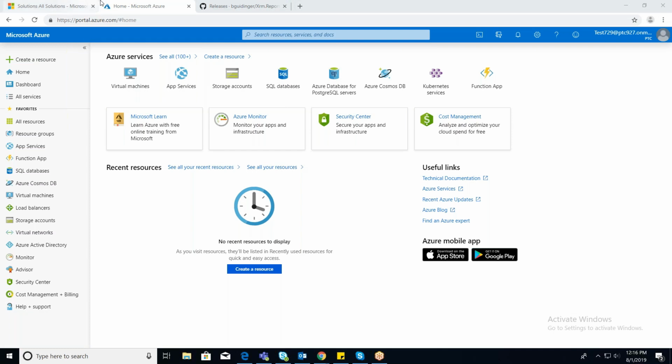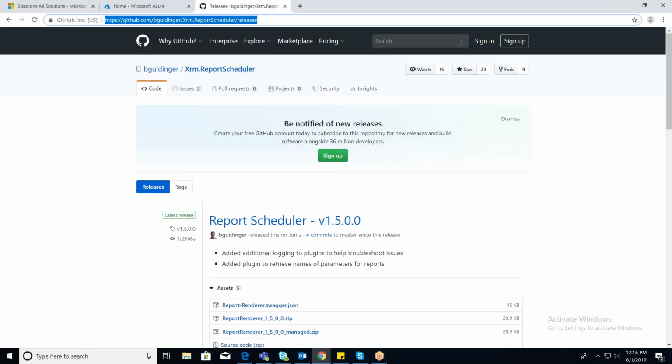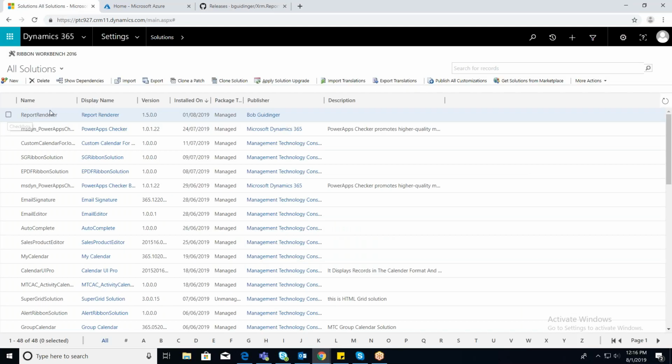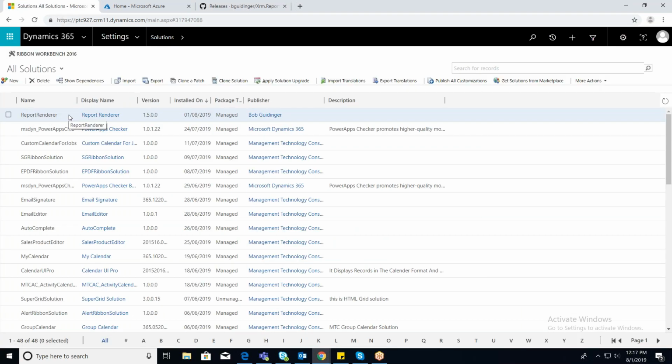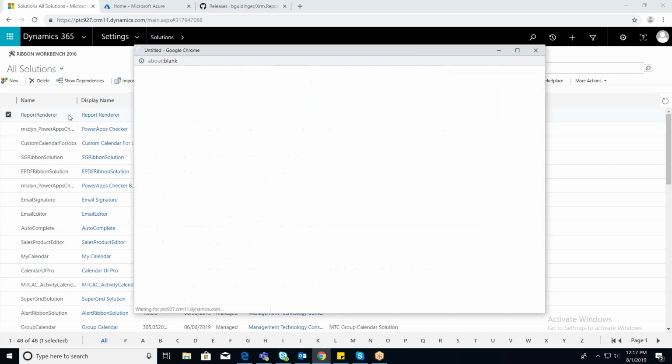Installing and configuring report scheduler. Use this link as highlighted to download report scheduler solution. I'm taking a CRM instance with report render solution installed. After the solution is imported, open it up.